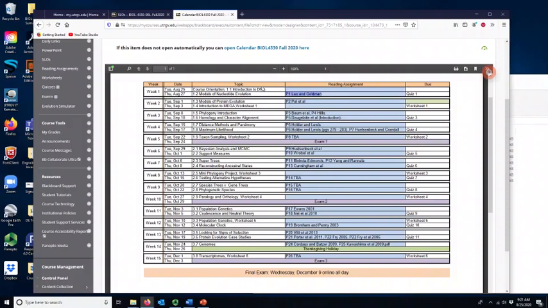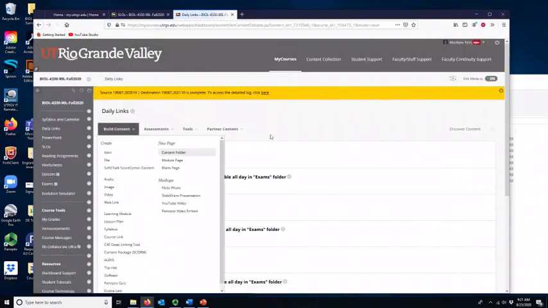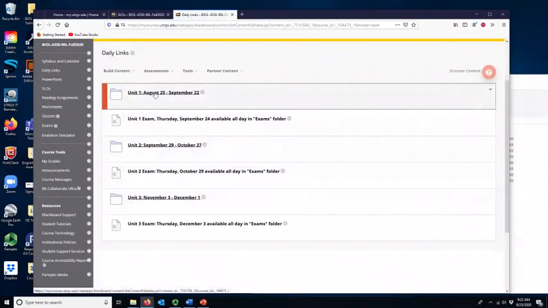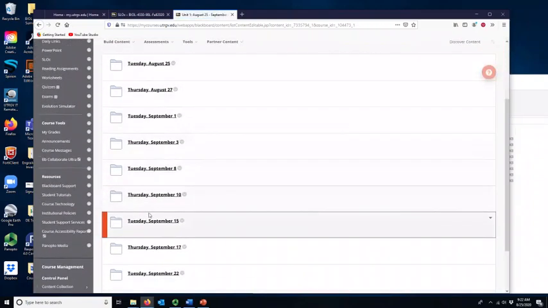Now, this gives you a big picture overview so you can plan ahead and make sure that you're not missing anything. In addition to this big picture calendar, I also have these folders on the left called Daily Links. It's broken down by units, so when you click on it, you'll see a folder for each of the 3 main units. When you click on the folder, you will then see each day having its own separate folder.